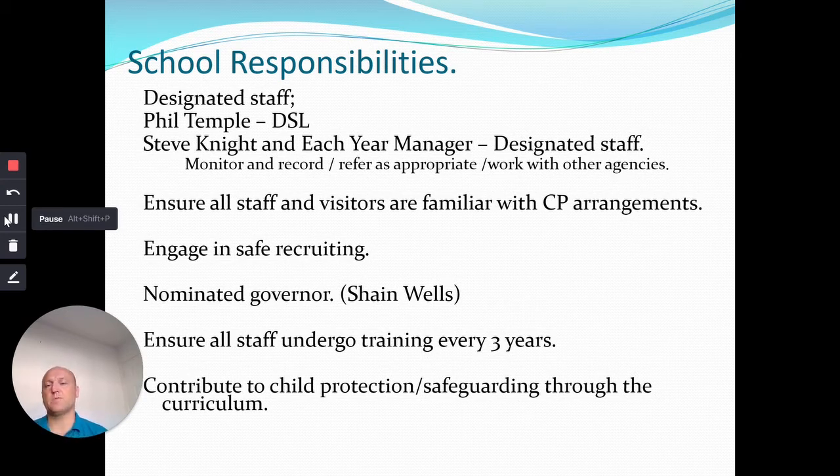Now, our responsibilities as designated staff are to monitor and record any issues that arise, any activity around child protection, and any concerns raised by staff, to refer those things on as appropriate, and to work with other agencies or to work within school without other agencies to support those young people as best we possibly can. We have a responsibility to ensure that all staff and visitors are familiar with the child protection arrangements. Part of that obviously is what I'm doing now.